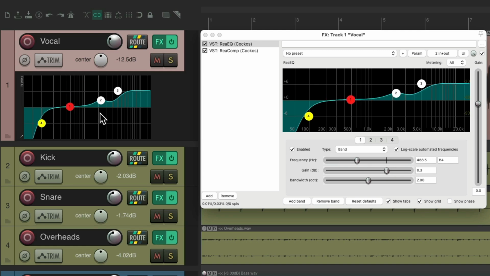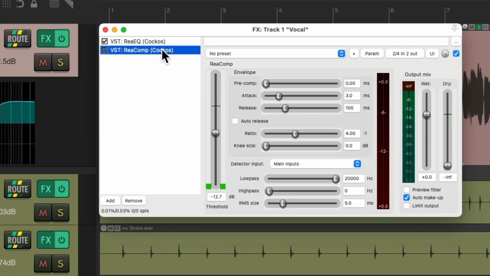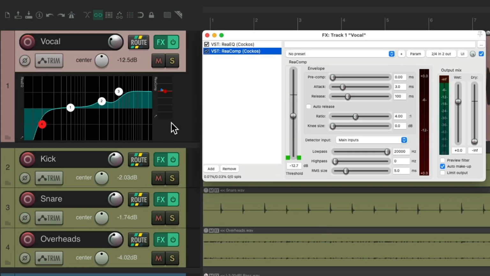We could add more frequencies by double-clicking, or delete them, Alt on the PC, Option on the Mac, to remove those frequencies, just like we do in the user interface over here. Now this won't work with any plugin, but it does work with the Reaper ones. We do the same thing with the Reaper compressor, right-click, show embedded user interface in the track control panel. Now that shows up as well. It's kind of small, but we can still adjust our threshold right from here.